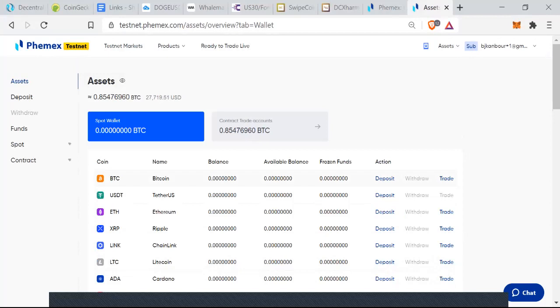So you start off with 0.5 Bitcoin balance, and you start off with 5,000 US dollar tether balance. So US dollar tether is actually a cryptocurrency. It's not US dollar, but it's backed by US dollar. So for every 1 USDT, it's backed by 1 US dollar. And the price of this does not go up or down. It stays stable at $1. And that's why we call this a stable coin.